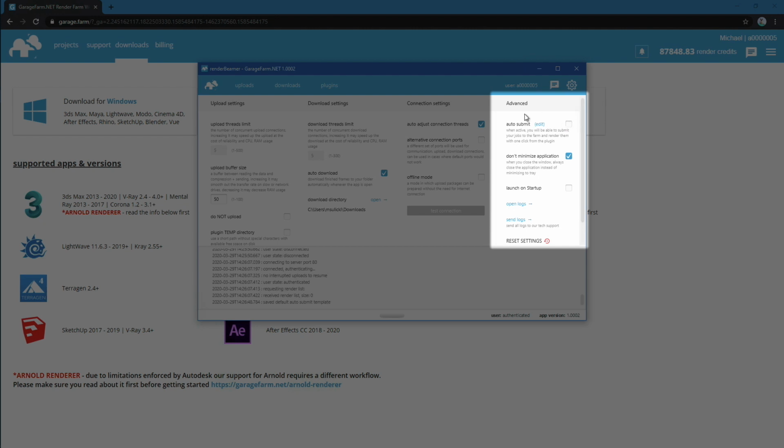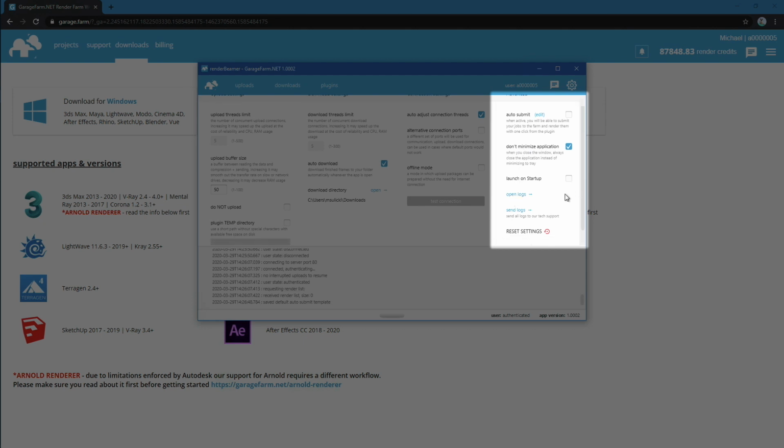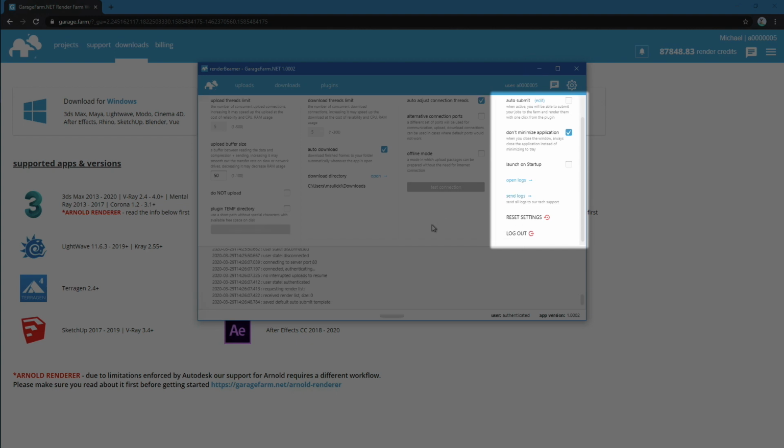Under the auto submit settings, you can find two system behavior switches, minimize on close and auto start. The next two options are used for troubleshooting. The first one is open logs, which brings app's file browser window to the folder where renderBeamer keeps all operation logs. The second one is send logs. Send logs will automatically upload your renderBeamer log files to our servers so we can check for possible issues. Under the log settings, you will find two last options, reset setup and logout.